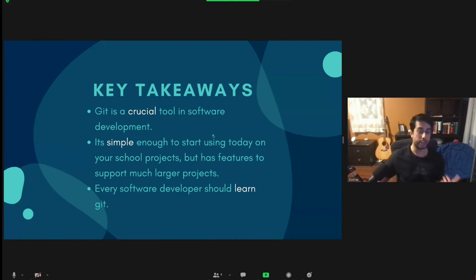You can also share private repos with whoever you want, so you can definitely make that available to employers and stuff. And finally, final takeaway is that Git is something every software developer should learn. Please don't be intimidated by it. You can start small and build up. Just start using Git. It's the best way to do it.